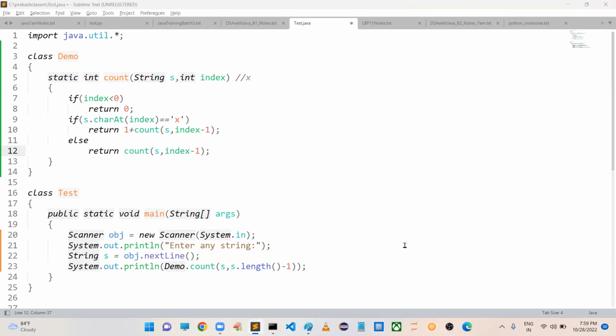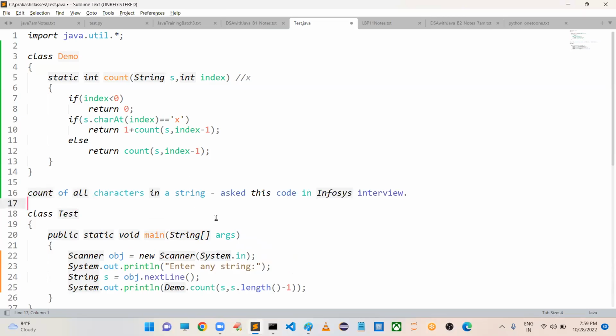Abhishek has given some message. Please, I request everyone to read this question: count all the characters in a string by using recursion. Asked this code in an interview. If that is the case, what we have to do? We need to remove this condition, and it is going to count all the characters. If you want a specified character, take that character here.